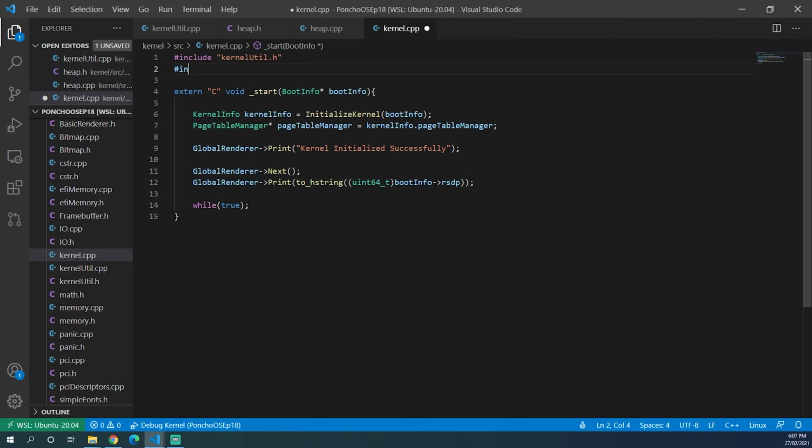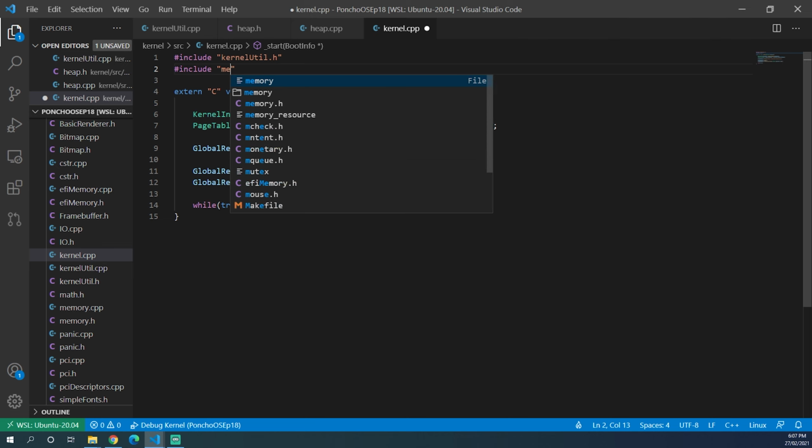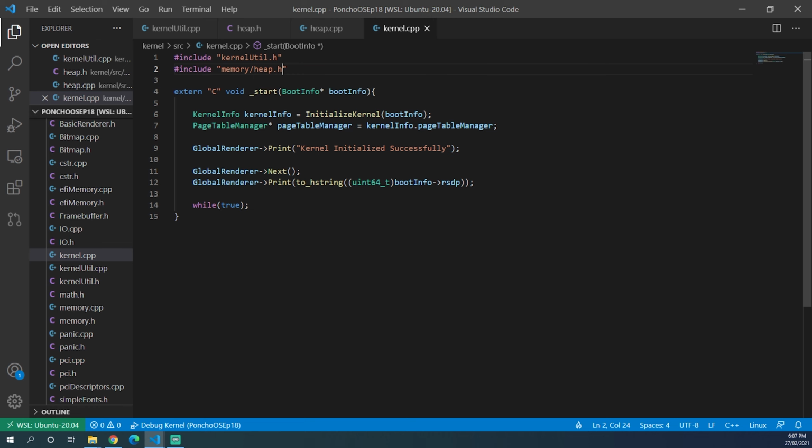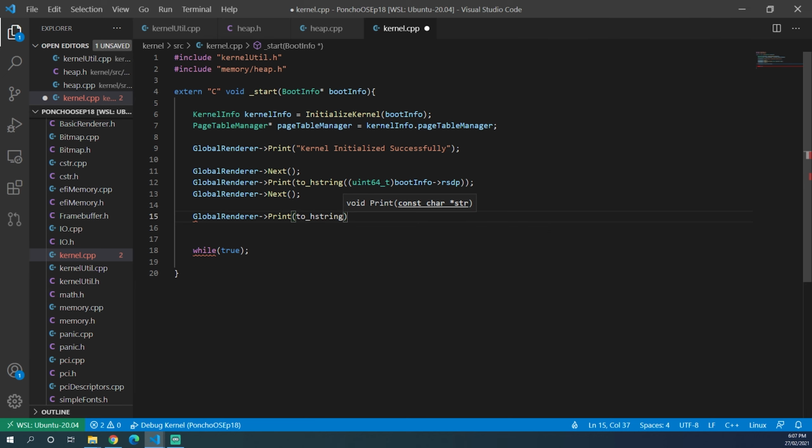So we'll need to include memory/heap.h and then make sure that we're on a new line, so GlobalRenderer->Next, and then we can do GlobalRenderer->Print ToHString casted to a uint64_t malloc 0x100. So we are requesting a block of memory of size 0x100.